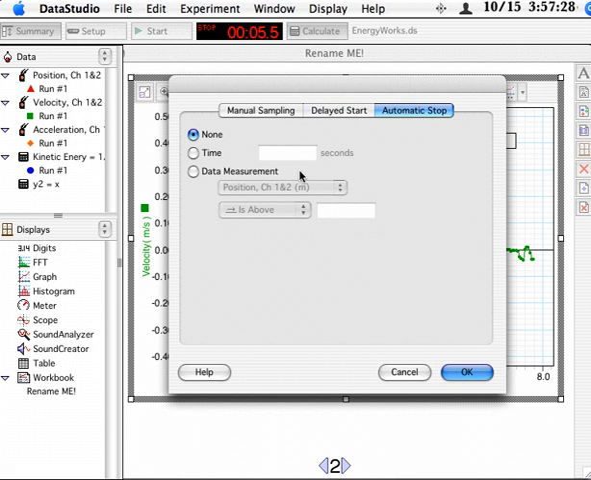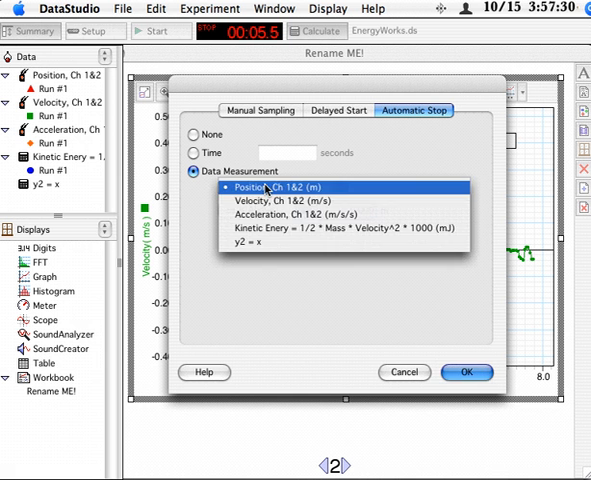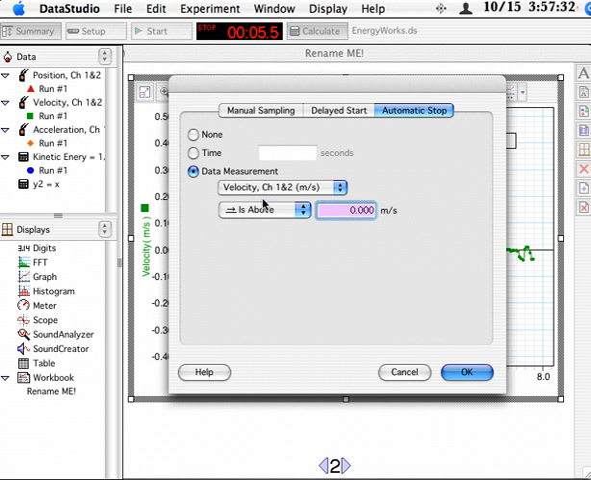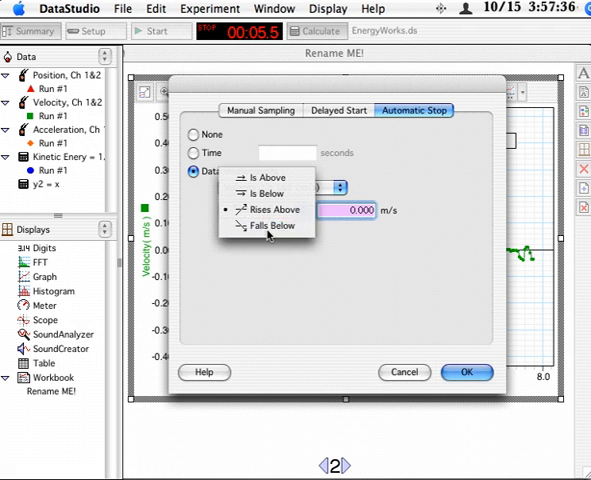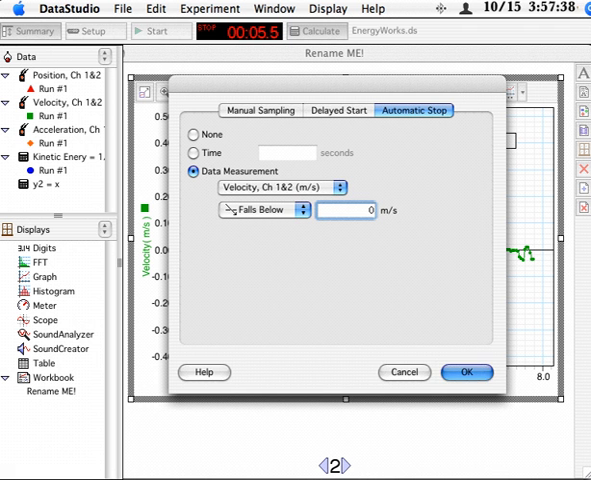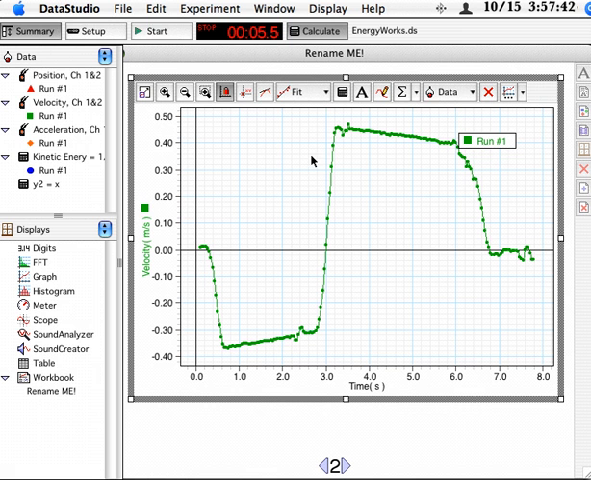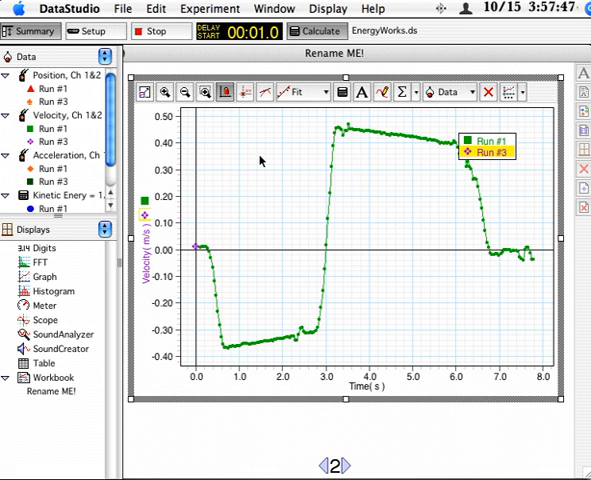And let's have an automatic stop. And let's just say when the velocity, I'm just kind of making things up, falls below 0.2 meters per second. I'm assuming there'll be some friction. So I'm going to hit record, start, and now it started collecting data because my glider got past there, and it automatically stopped when the velocity reached below 0.2.